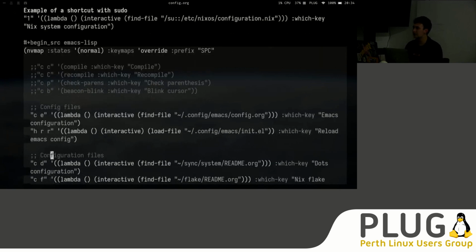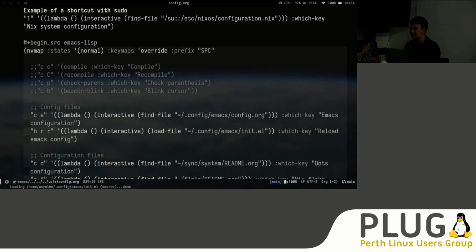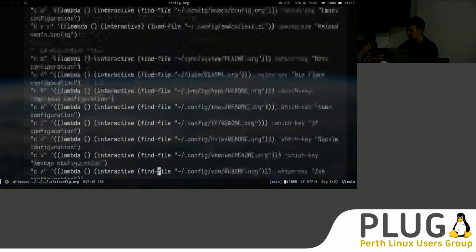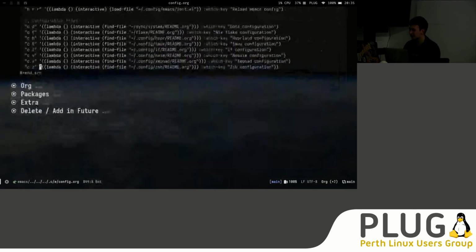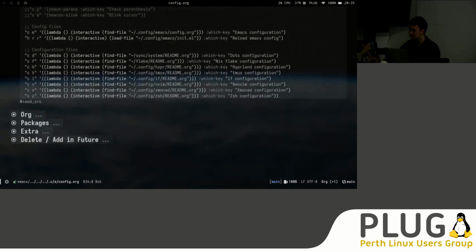I first have the Emacs configuration. It will do a find file. It will open this Emacs config.org. But I also have this key binding, which will do an automatic load file. So I don't have to be typing the load file command all the time. I can just do a space HRR and it will reload. And yeah, it takes maybe half a second. I have all of these: my dots, Nix, Flakes, Hyprland, Tmux, and so on.